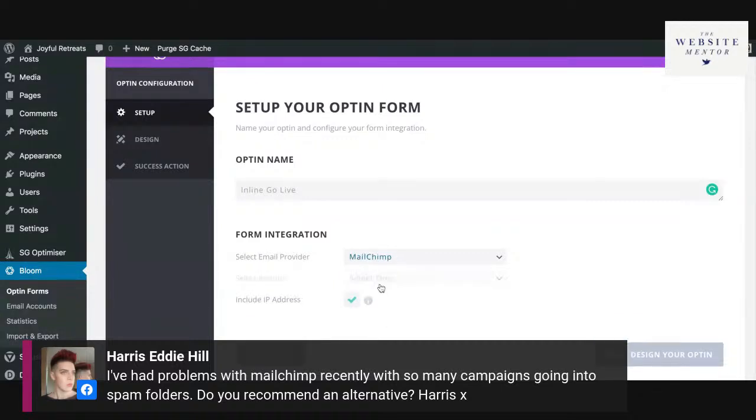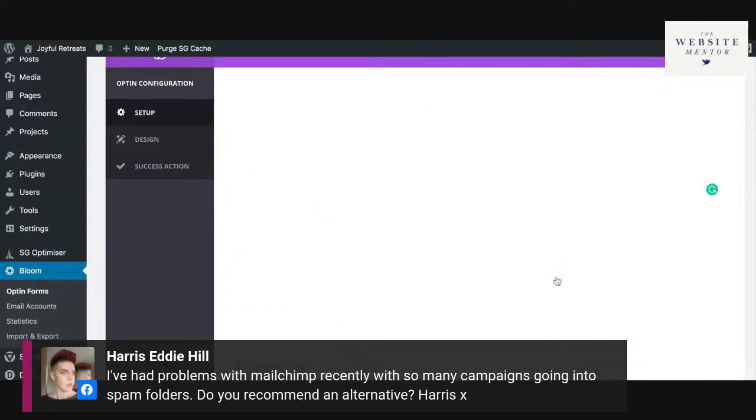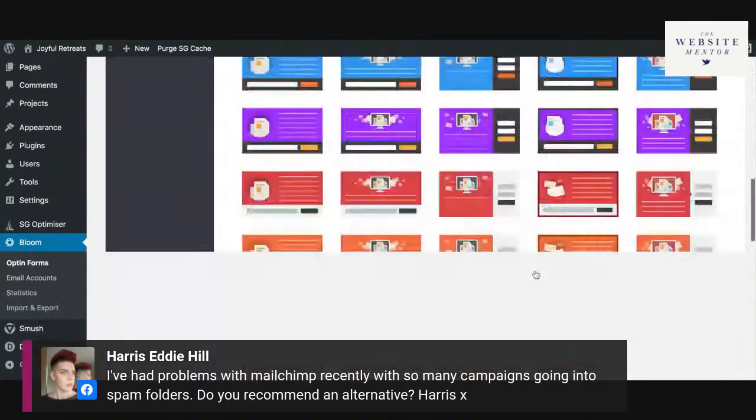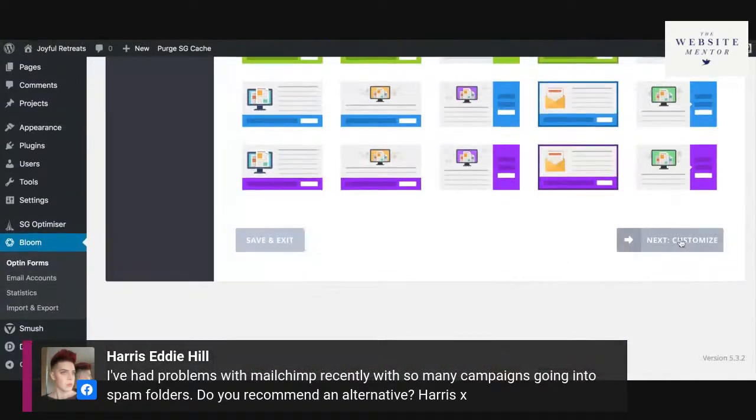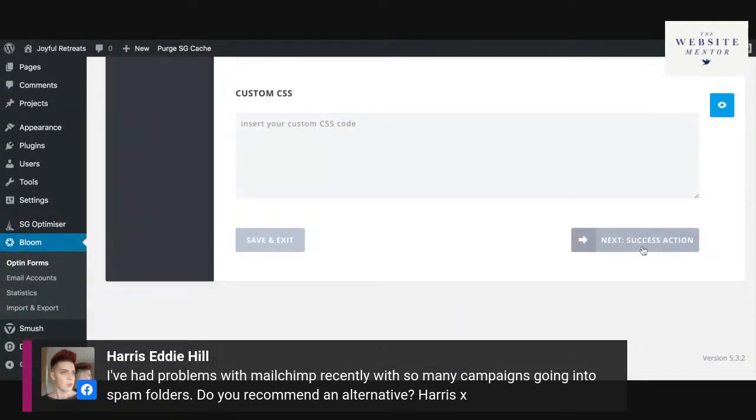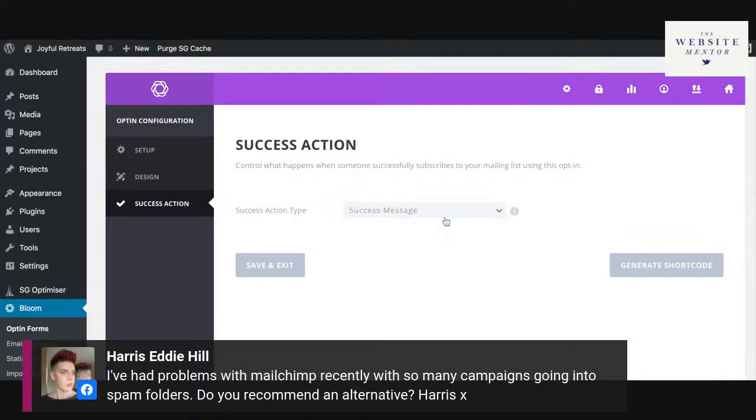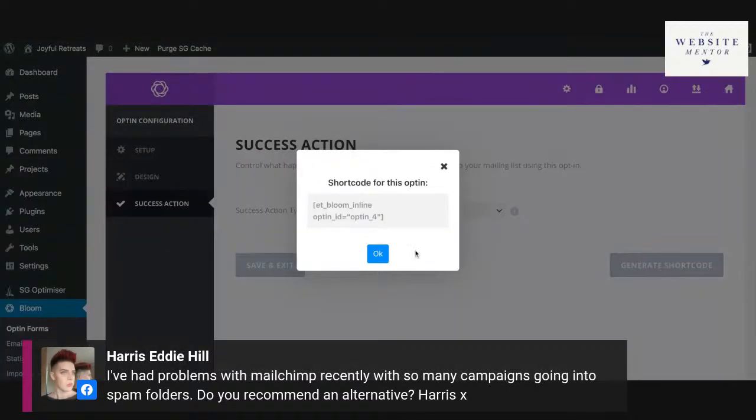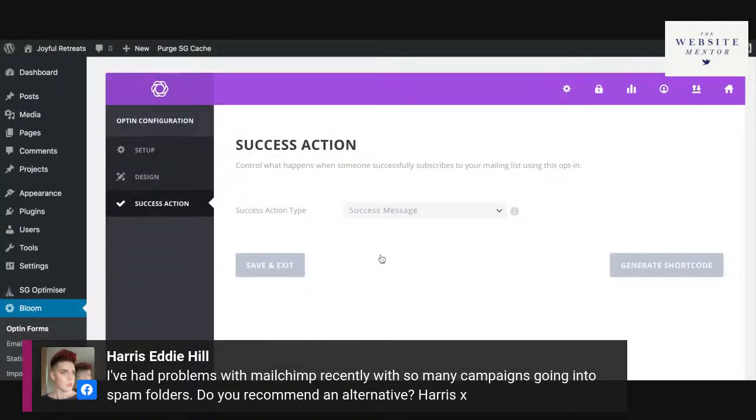You go ahead, you choose all of this again. I'm just going to scroll through this. I'm not going to customize any of it. I'm going to leave that exactly as it is. And we've got the success action going through to your success message. Now, when we generate a shortcode for this, because this is inline, you are going to add this to wherever you're wanting this to show up. So I'm just going to copy that. I'm going to say OK.